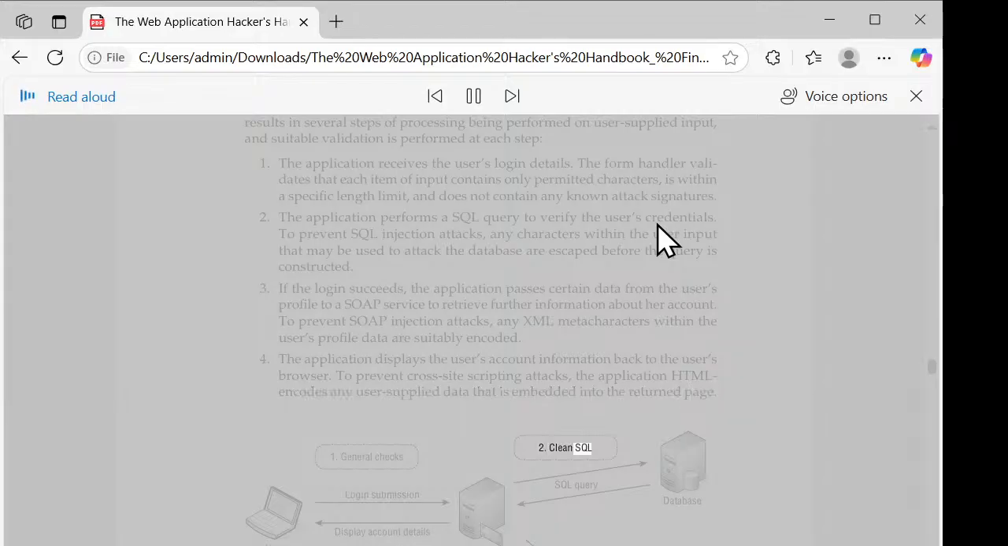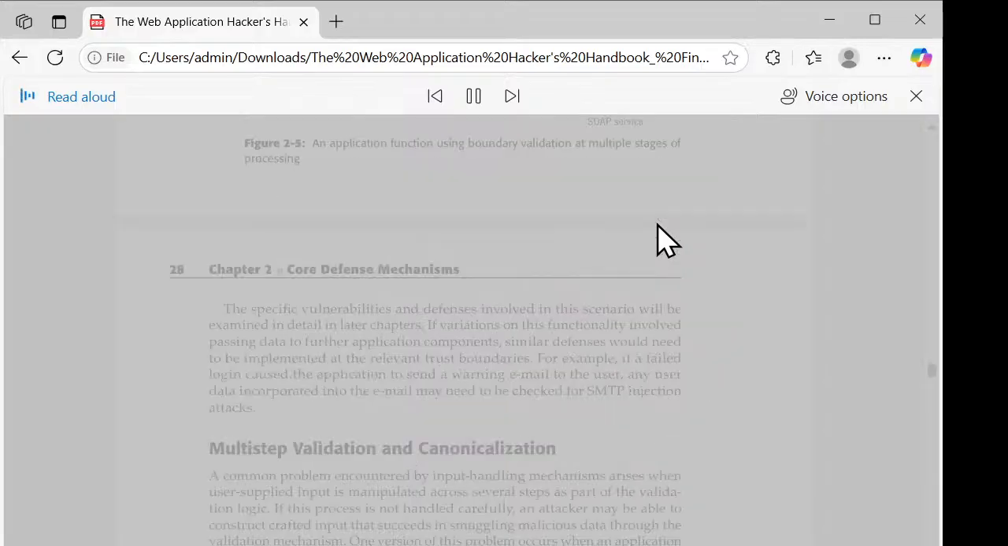1. General checks. 2. Clean SQL. 3. Encode XML metacharacters. 4. Sanitize output. User login submission. Display account details. Application server. SQL query. Database. SOAP message. SOAP service. Figure 2.5. An application function using boundary validation at multiple stages of processing.